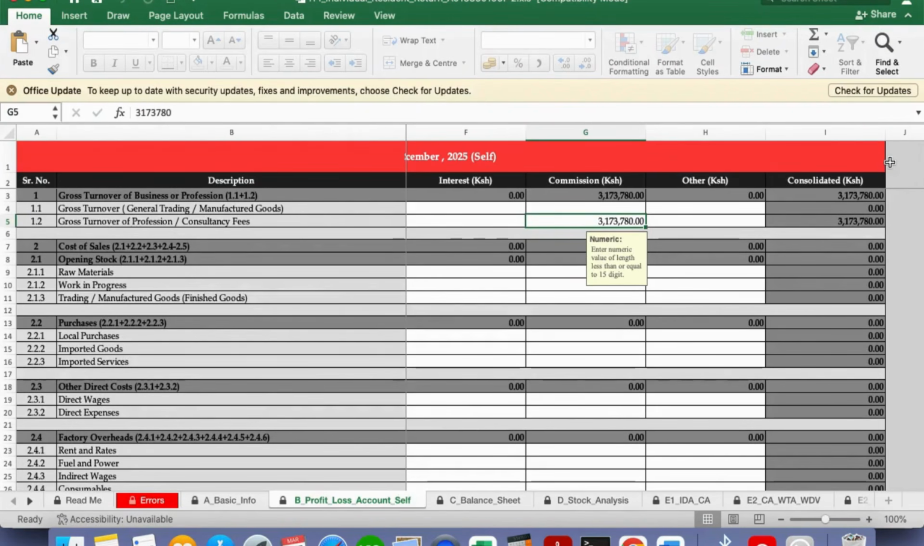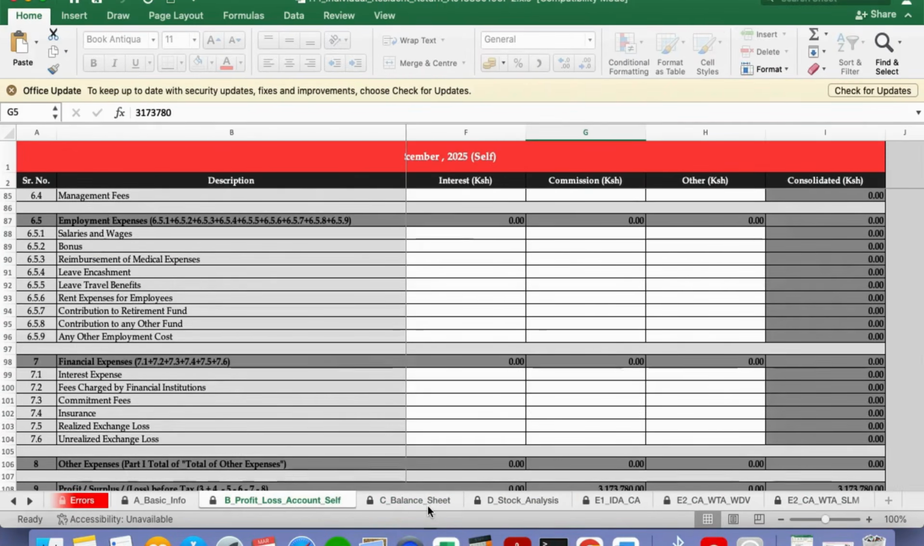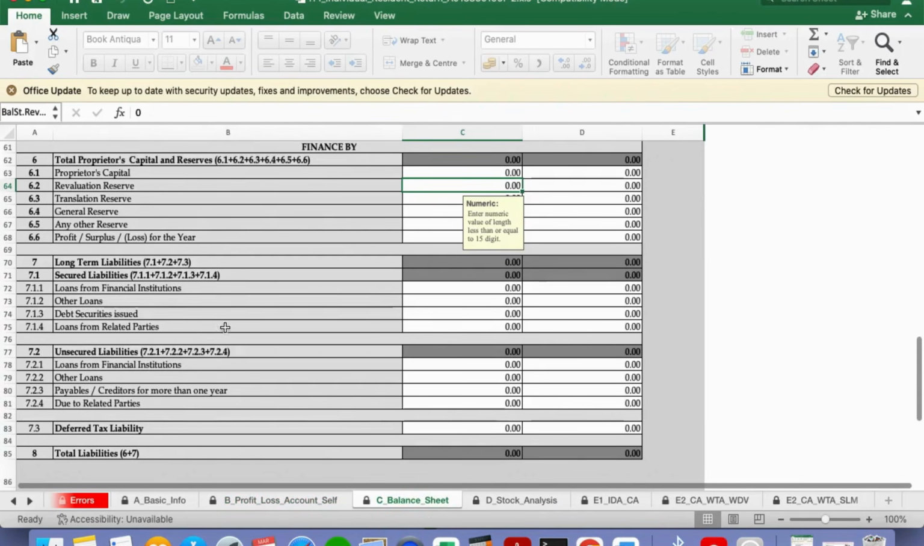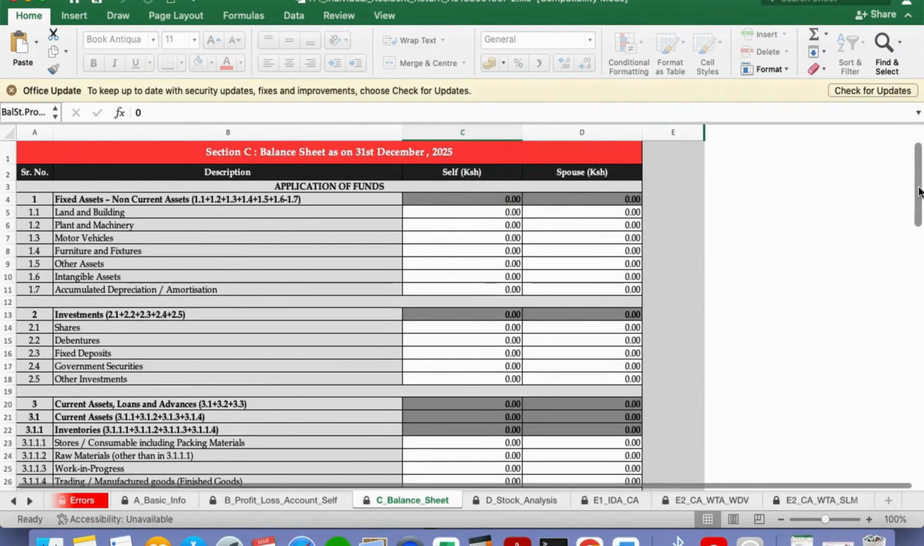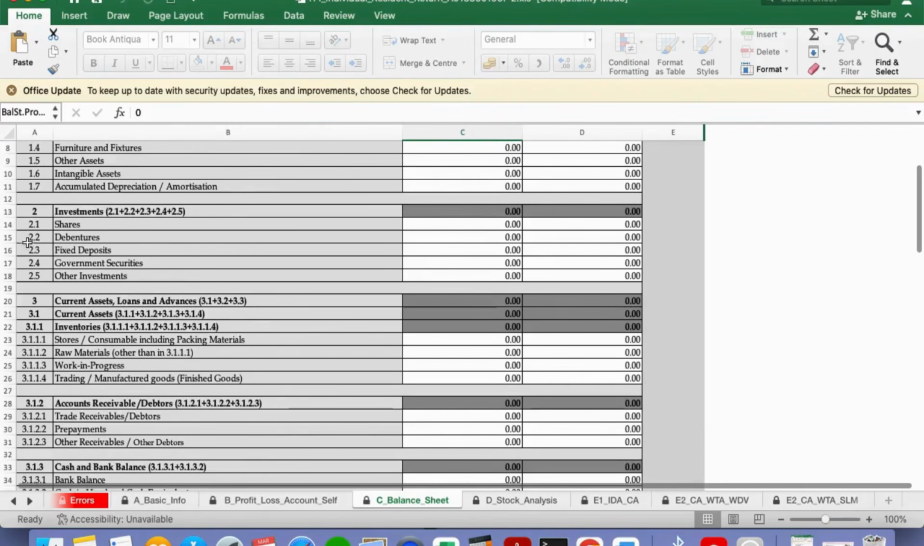But in case your receipts are not under the eTIMS system, you will leave all these fields empty and proceed to the next step. So next, go to the balance sheet section. You cannot leave this section empty. So what you need to do, proceed to row 2.1, which is the shares section.